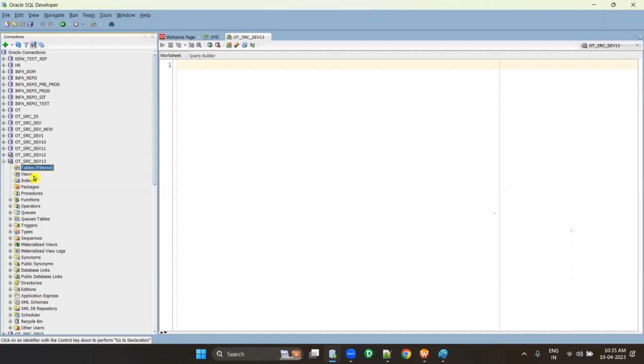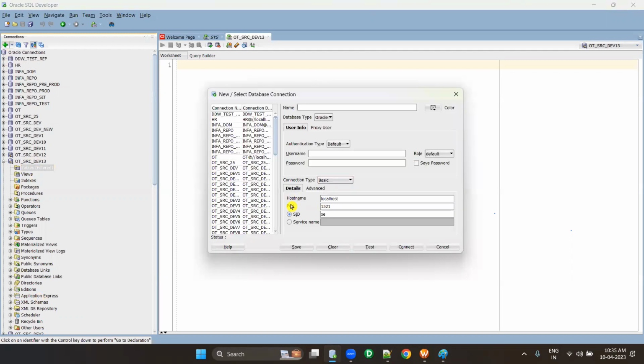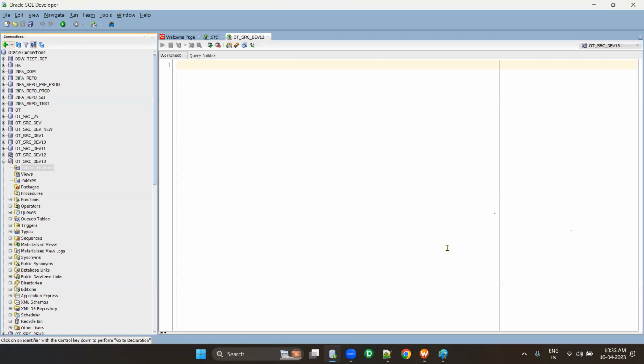What is localhost and SID? It's a database name and also computer name. If you click here, what is this? This is the host name, the computer name. This is the port number. Schema is called user. This is the SID, that you need not worry about. Host name means computer name. So localhost means this computer.